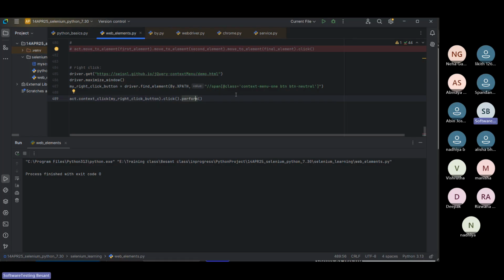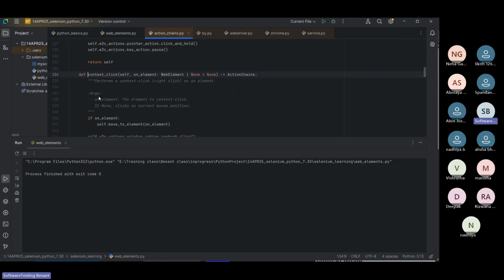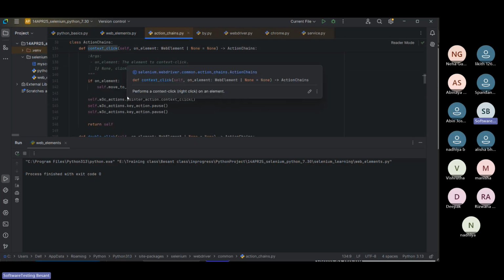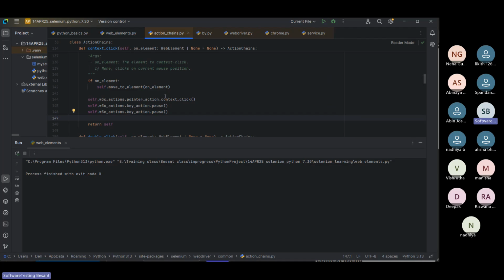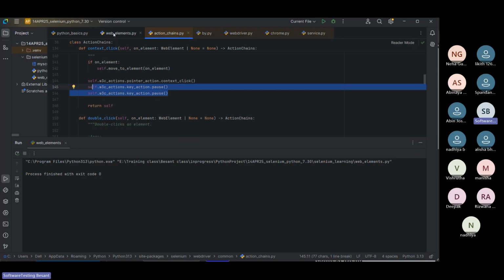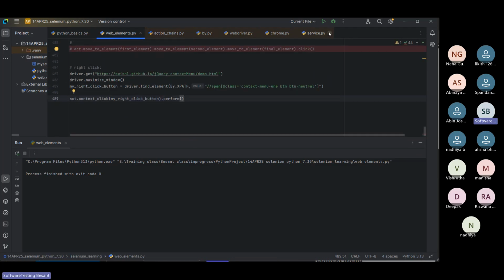Okay, so here, what is happening? Context. Okay, I think I should not use click here because already the context click method is clicking that element. Already this element is supposed to click, and it is calling the context click method and it is doing some action over here. Okay, I think I should not use that. Let me check.